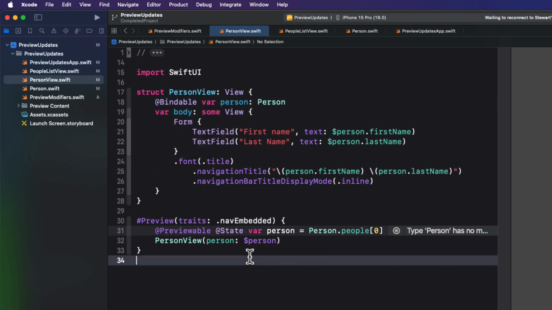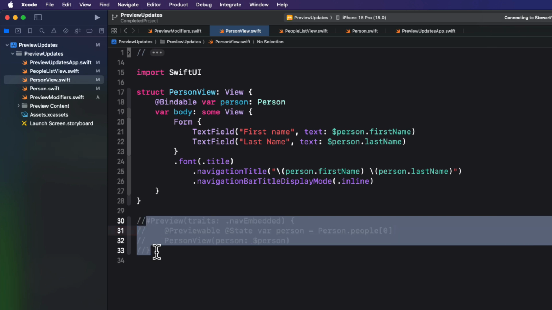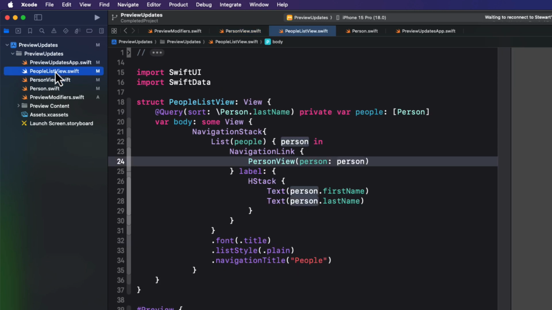The preview crashes, so I'm just going to comment it out for a minute and we'll get back to that shortly. I'm no longer showing any errors in my code, but I'm also not seeing any preview data in my list and certainly not any preview in the person view because I've commented that out. As SwiftData stores its objects in a SQLite database on the device, what we can do is create an in-memory version of our previews and provide it with some mock data that we can use in all of our views.